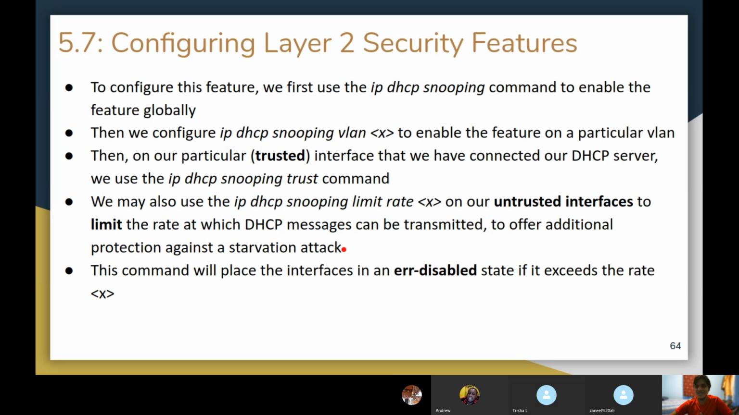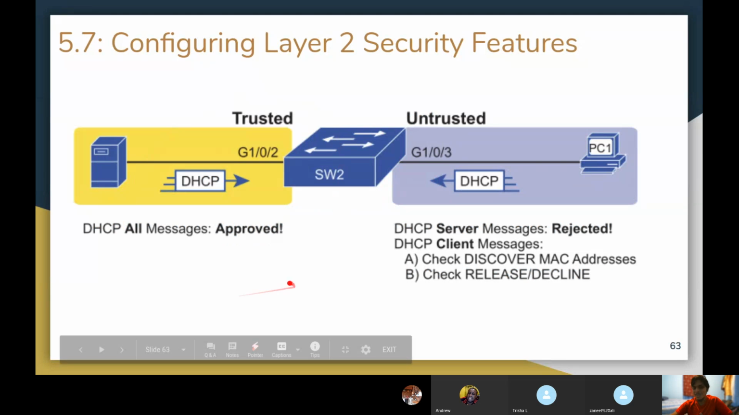So remember, we kind of cut off half the problem here, right? We're saying that if this is a rogue attacker, he could submit requests here, but he can't submit offers, which breaks the problem of somebody being able to route their traffic through him. But he could still perform a starvation attack, right? He could submit 100 requests a second, and starve out this DHCP server very quickly.